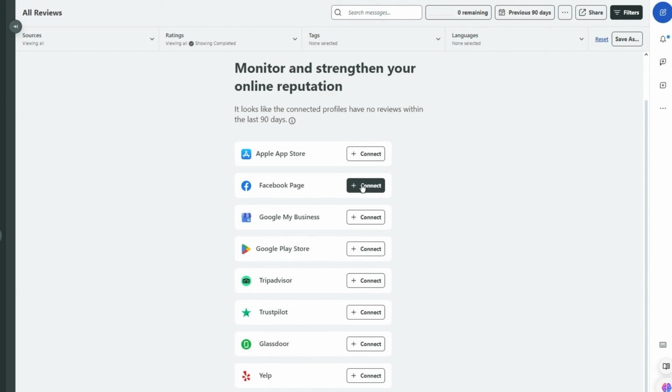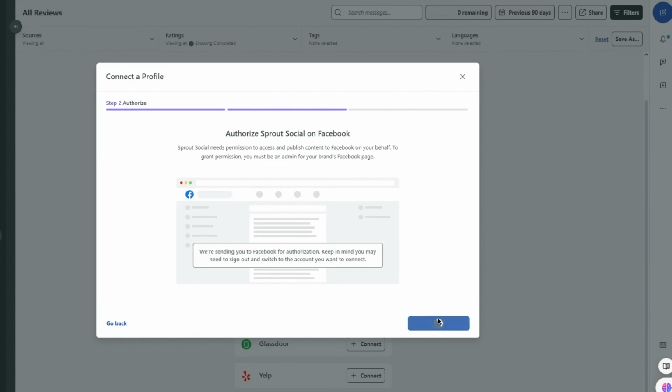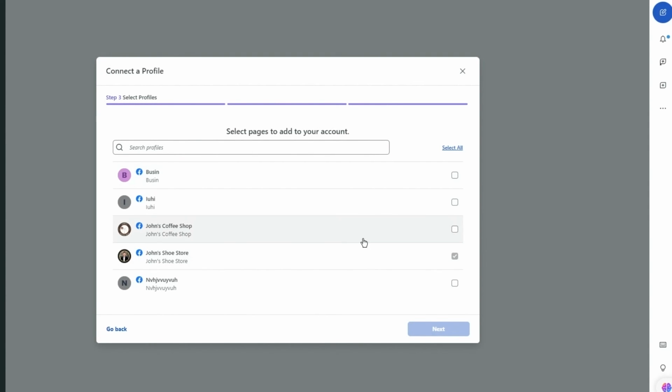So let's say I'm going to go to Facebook page. Okay. Once you go to page, I'm going to click on connect page. We're going to click on go to page. Now, once you click on go to page, it sends you a Facebook authorization and you're going to want to connect to that authorization. So obviously you're going to go with a page that's going to connect well. I'm going to go with this one.